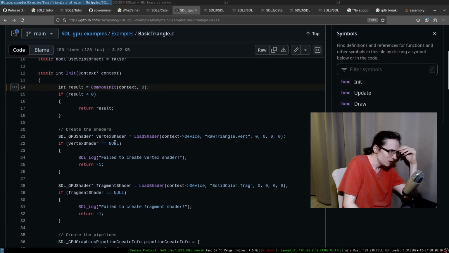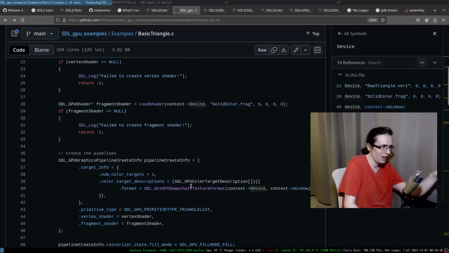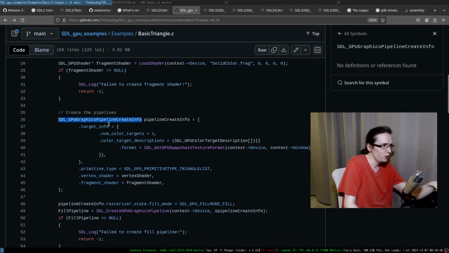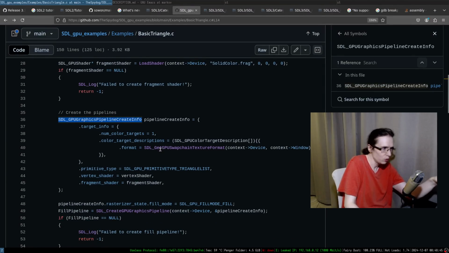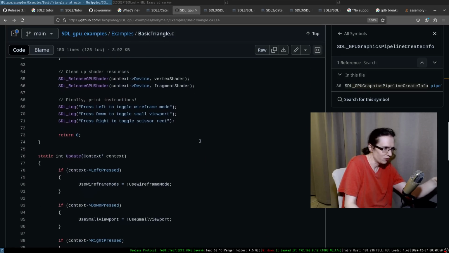Alright, so then we create a GPU shader. So yeah, it hides how it creates the device. It hides literally everything. So then we create a pipeline. So the GPU graphics pipeline create info. Right, and so yeah, different rasterizers and stuff like that.